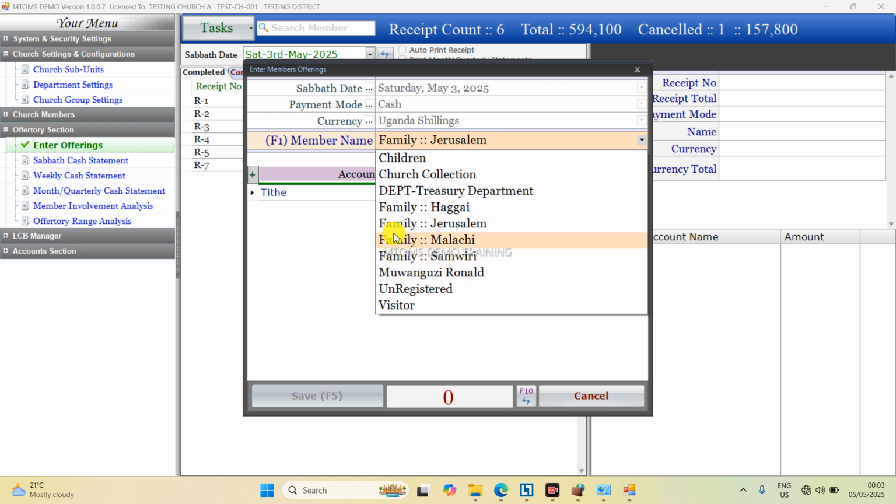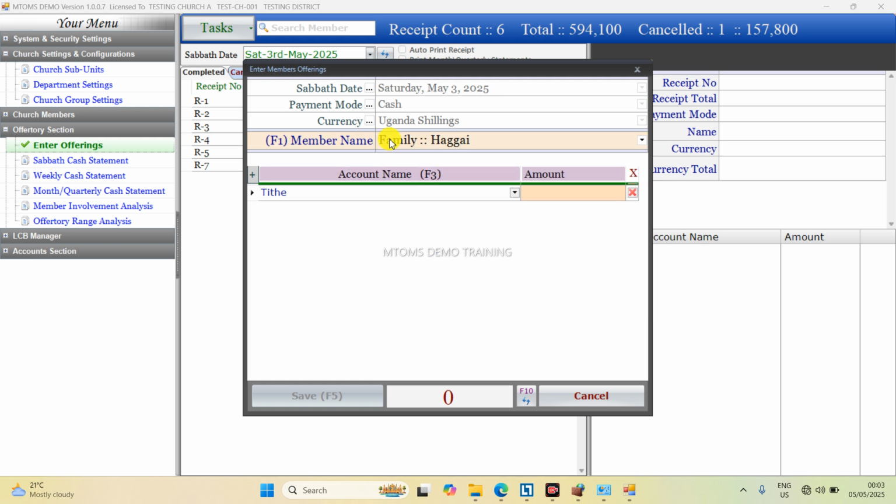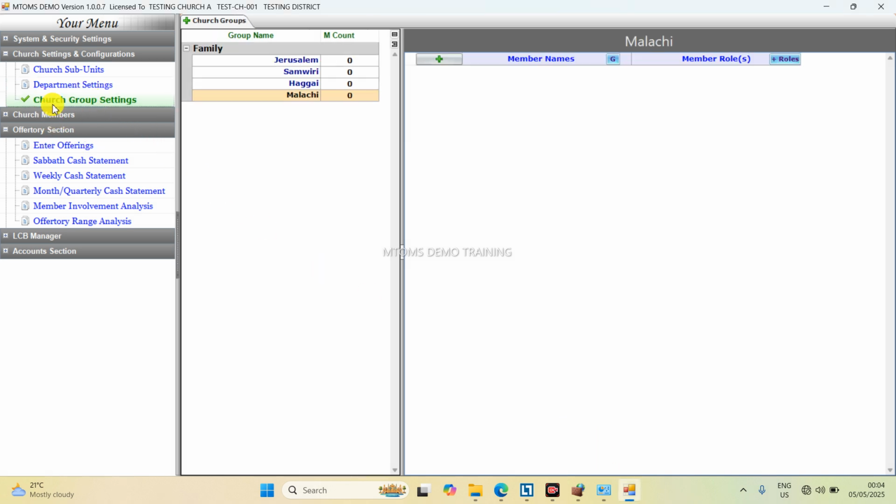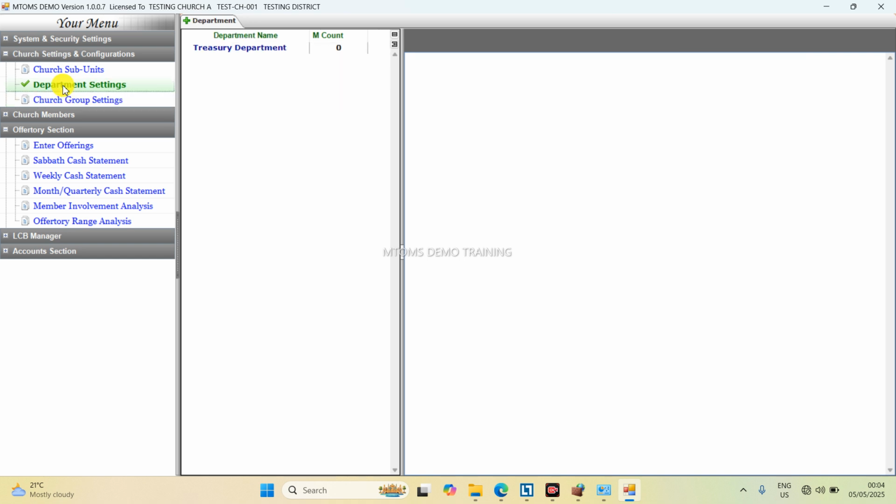So the system is, we are telling it that this offertory came from this family, from a church group called Family Haggai. The next one that we have seen is a department here. If I want to add my departments which are in the church, I click on the department settings.